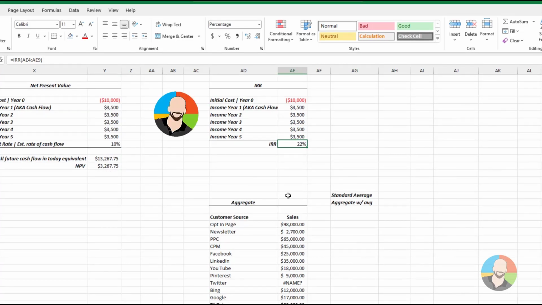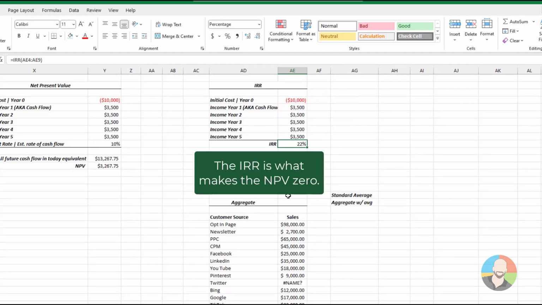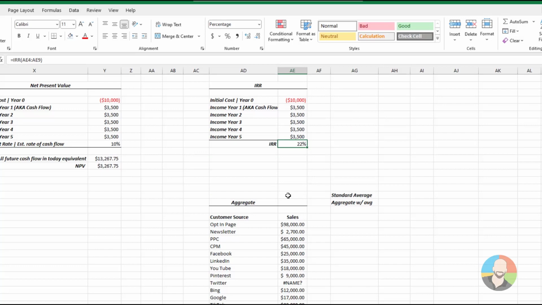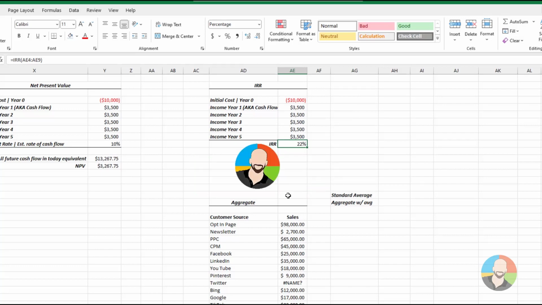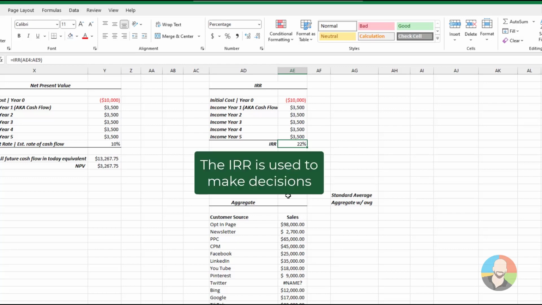Here's how the IRR works on a conceptual level. The main question with the IRR is what makes the NPV 0. And the other thing to note is that the IRR is a variable, which leads to an even more obvious and logical question, which is why would you even bother to do this in the first place? The main idea backing this is that the IRR is ultimately used in making decisions.